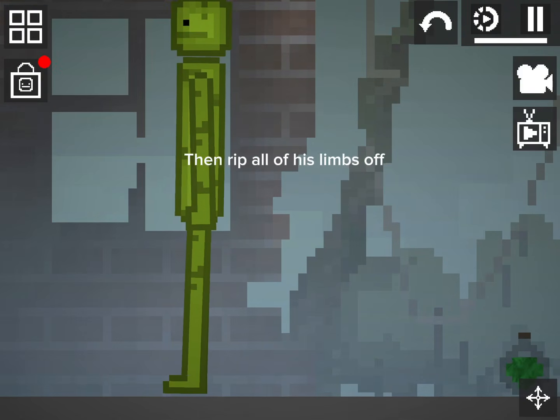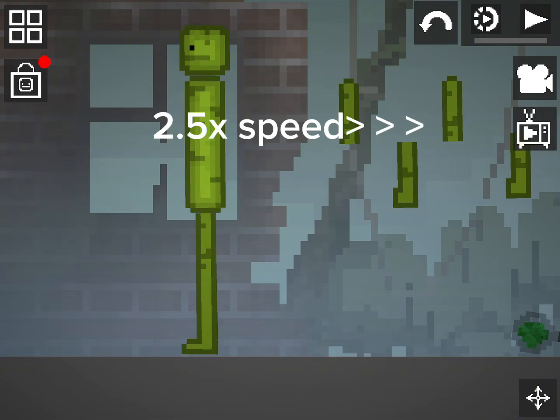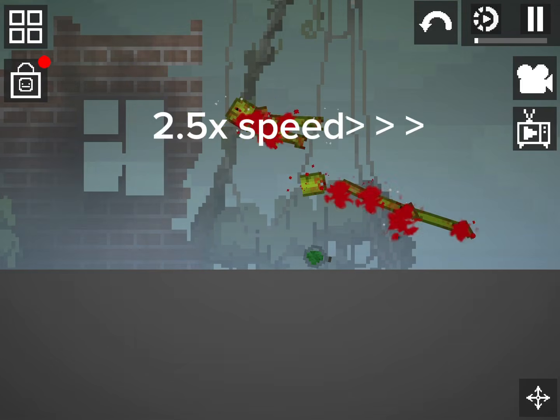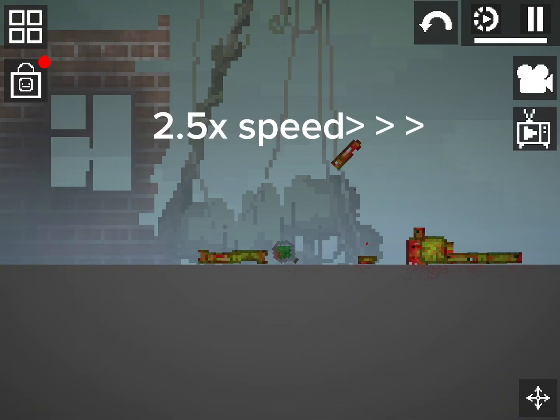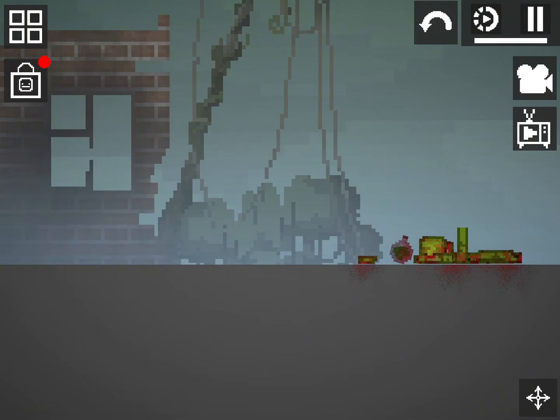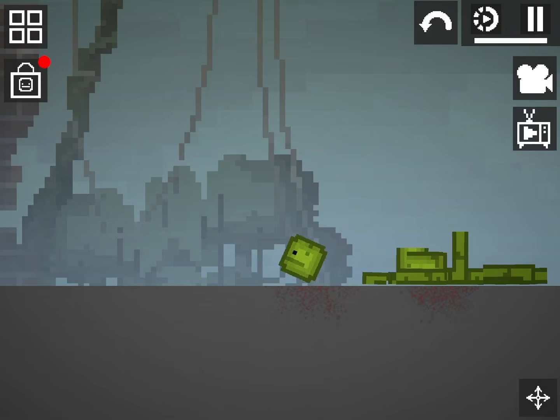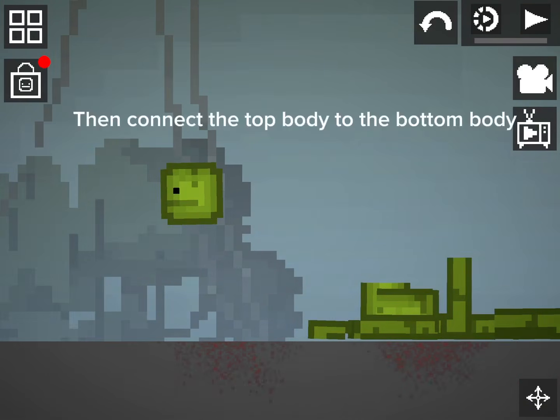Then rip all of his limbs off. Then use the resin syringe or flask. Then connect the top body to the bottom body.